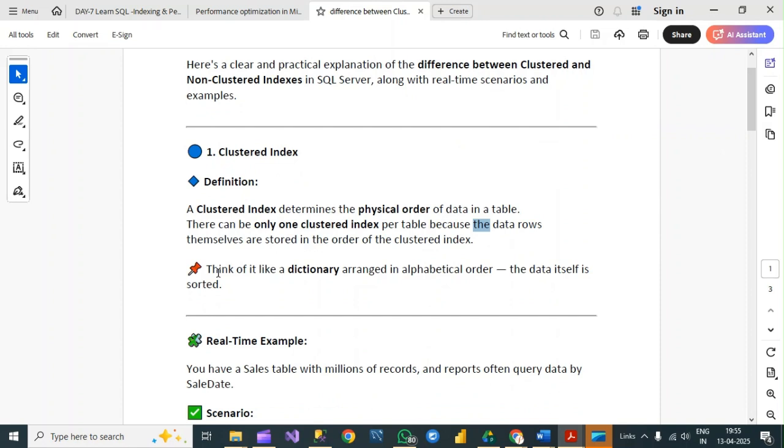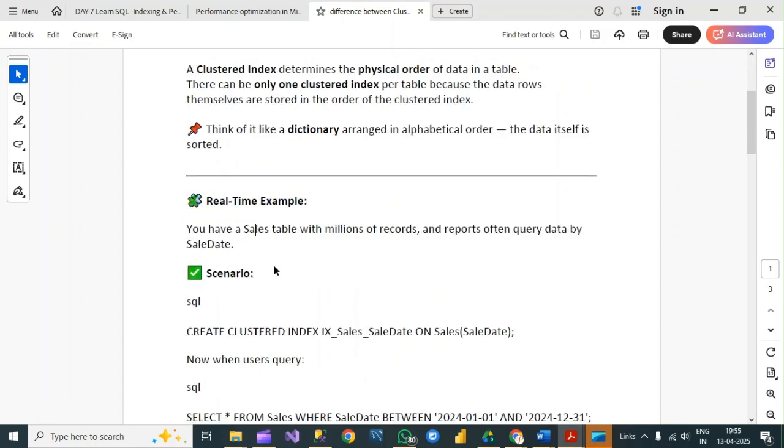So think of a dictionary arranged in alphabetical order. It is one kind of index. Okay, so this is the real-time example, so we will check the example as well.